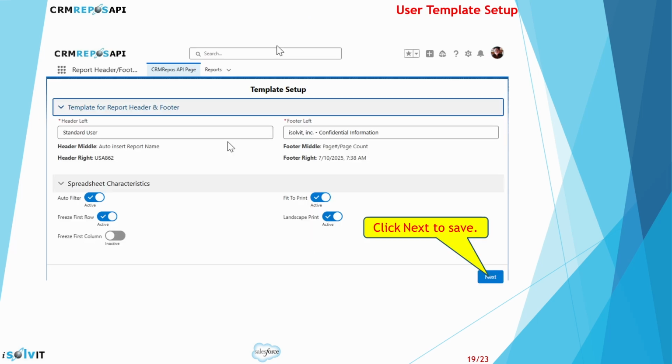This is your first time opening the CRMRepo API app with your unique user and organization. Clicking Next will create a new report main template in CRMRepo API. You will have the opportunity to review and edit the template after it is created. If you do not wish to continue, you may simply close the page or your browser window.